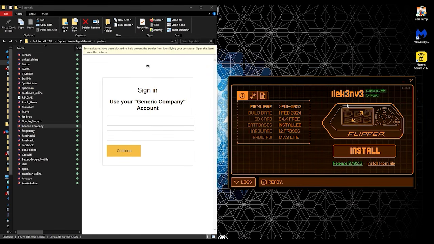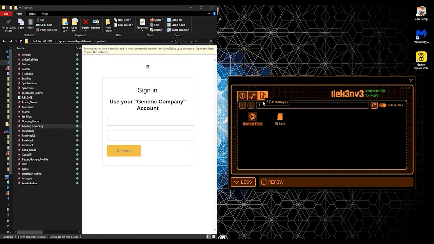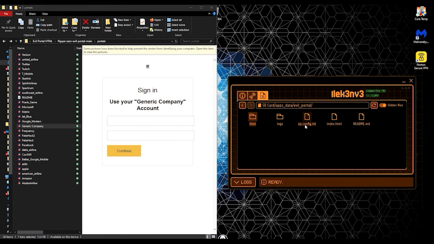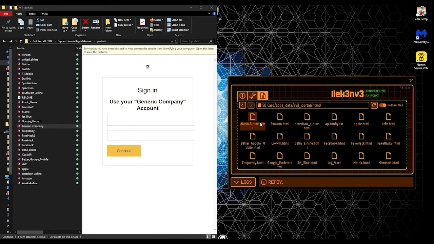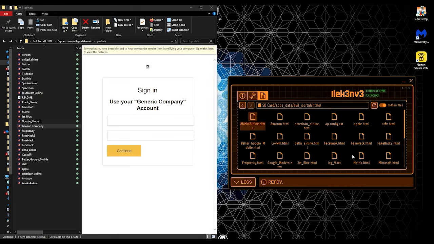So this is the part where I told you guys I was going to show you how to add the files. It's super easy. What you want to do is come here and click on the file manager. Now this is where, if you don't really know it, it might get a little tricky to add them. You're going to go to SD card, apps data, Evil portal, and then HTML. And that's where you're going to add it. You can see all of the other portals that we have here, right? So that's good to go.